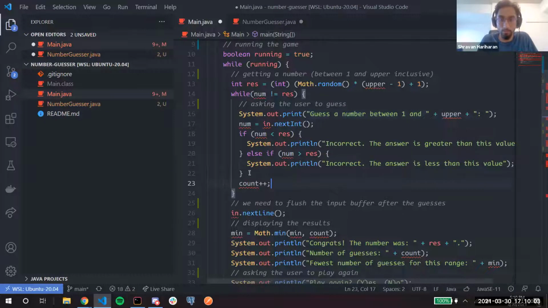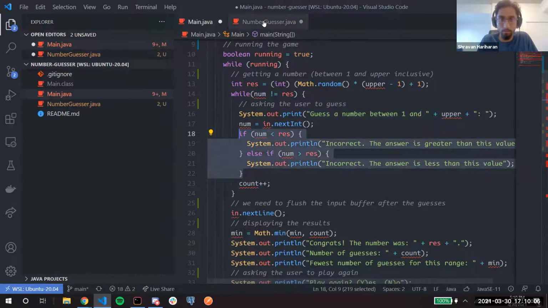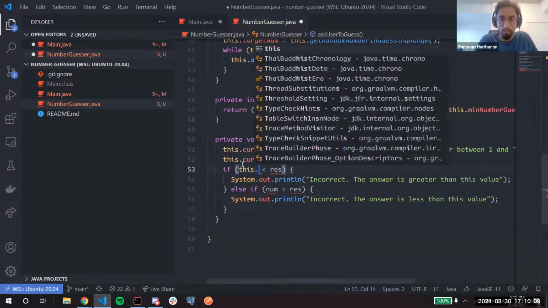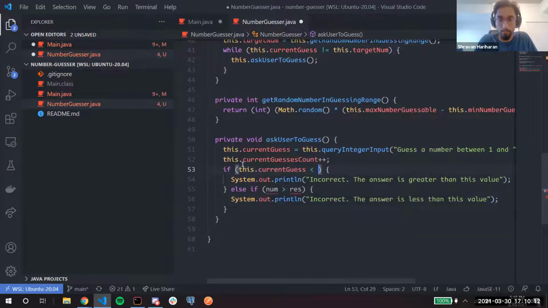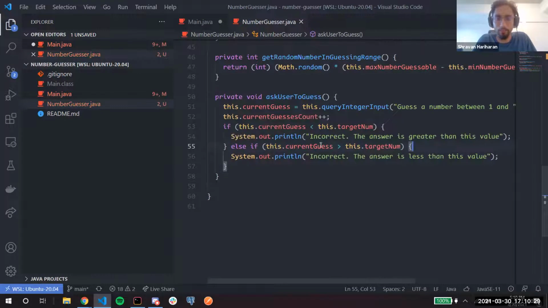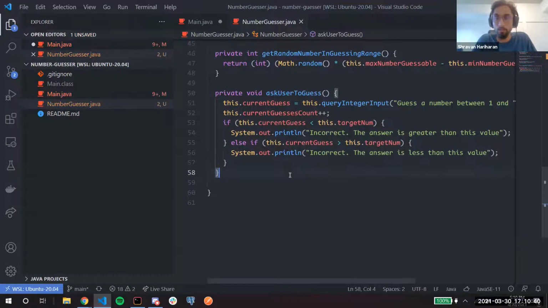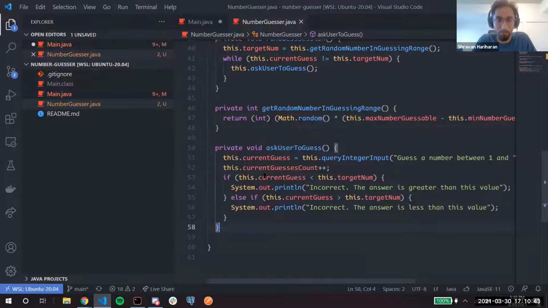So just copy this, paste this: this dot current guess is less than this dot target. Okay, so here, same logic, very short. It makes a lot of sense, right? If the current guess is less than the target num, that means they guessed too low, so we have to go greater. If they guess too high, then we have to go less, right? Makes sense to me. This is also a very, very short function.